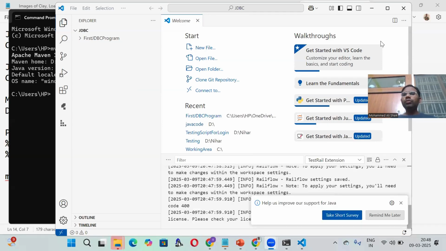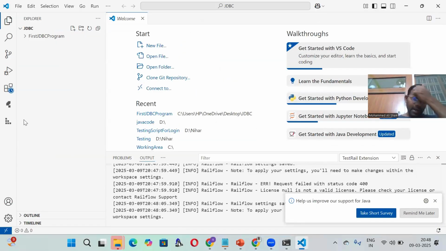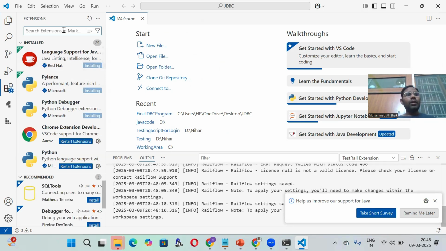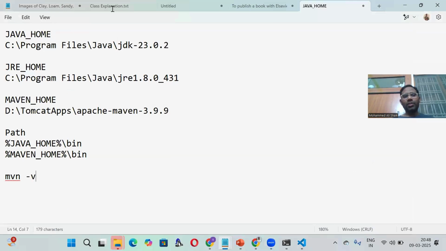So just let me maximize. Okay, great. Now here at the left hand side, you are having extensions. Just open that extensions. Now here we are going to install two extensions. Let us see what are those two extensions.